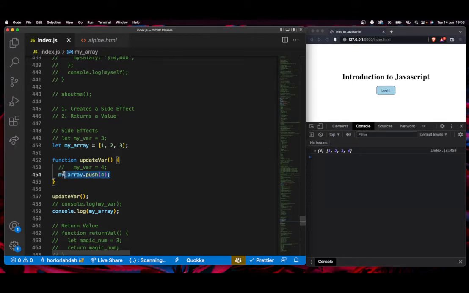But this is not the only thing you can do with a function. You can also return a value with a function. And what I can do is, instead of doing my array dot push and just doing that, I can actually decide to return a value inside of my array.